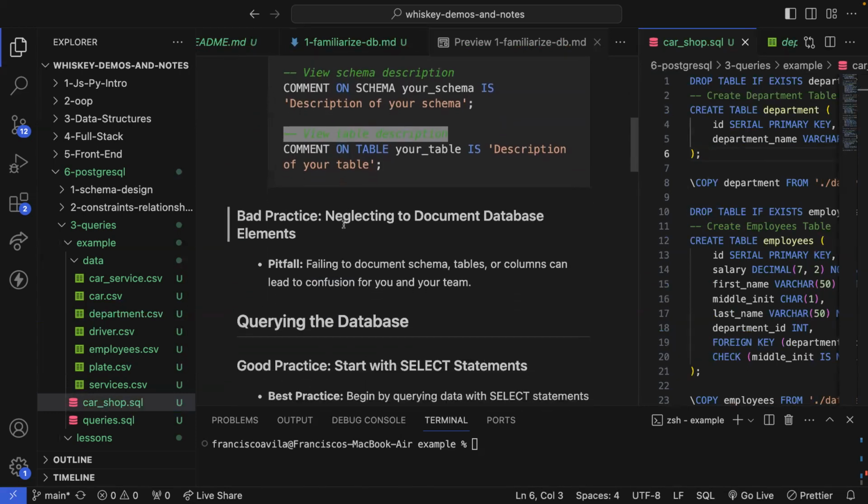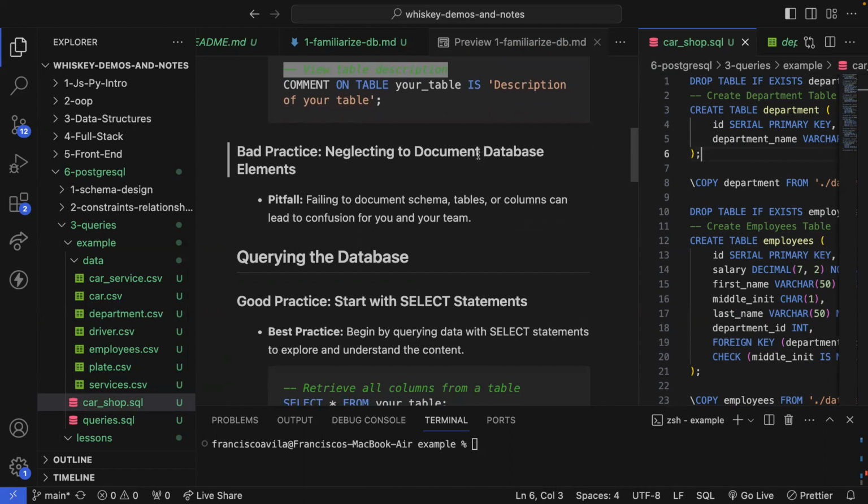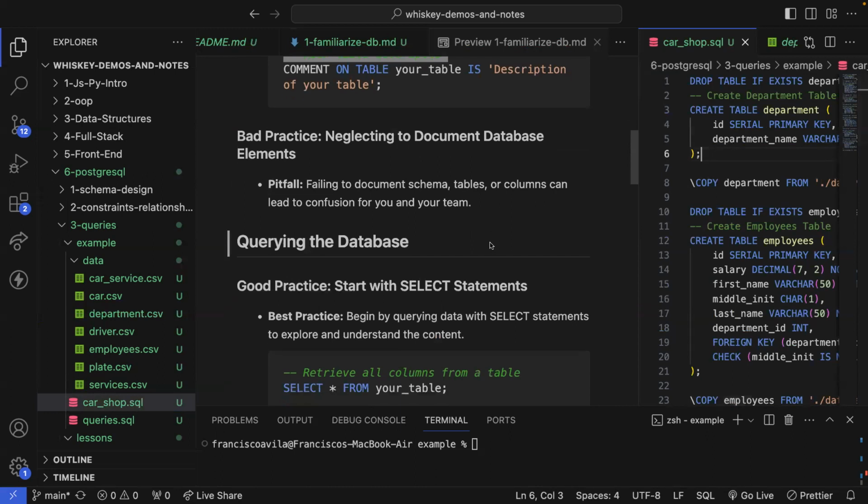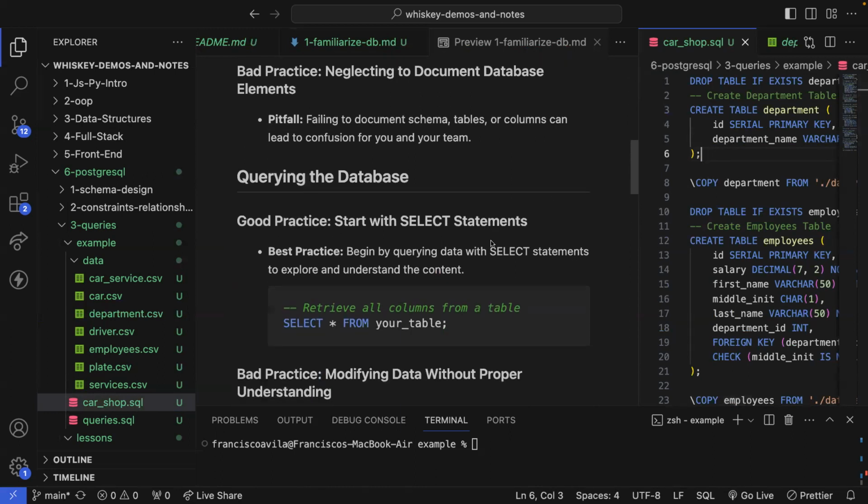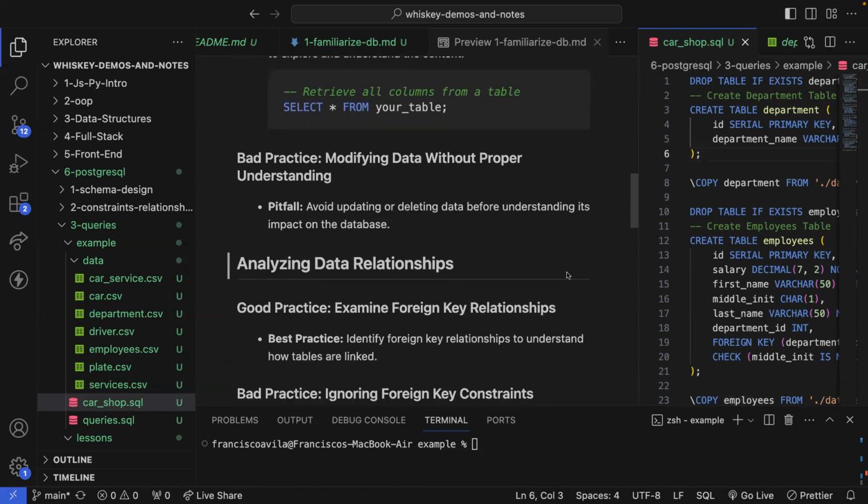So we have comments, which we just went over. A bad practice is to neglect comments in the documentation of data elements, which we just saw. Then we have querying the database to be able to understand it better. We're going to save this point until after we draw the schema and add comments and all the good stuff, just so that we can query the database at the same time we're learning our different types of queries.